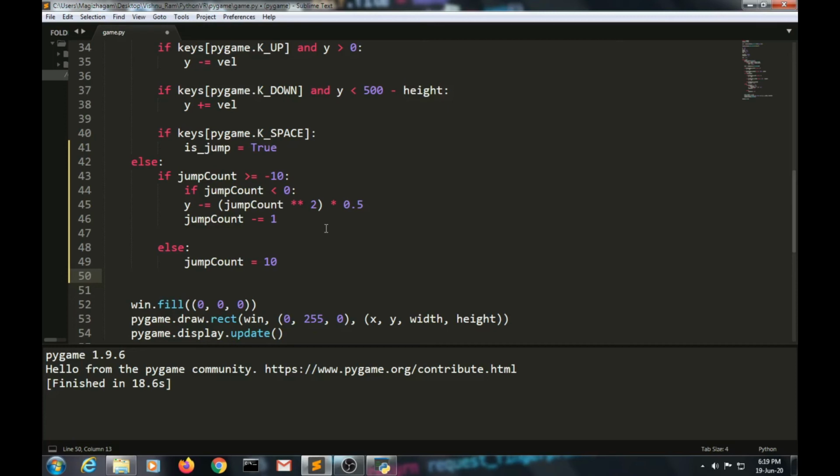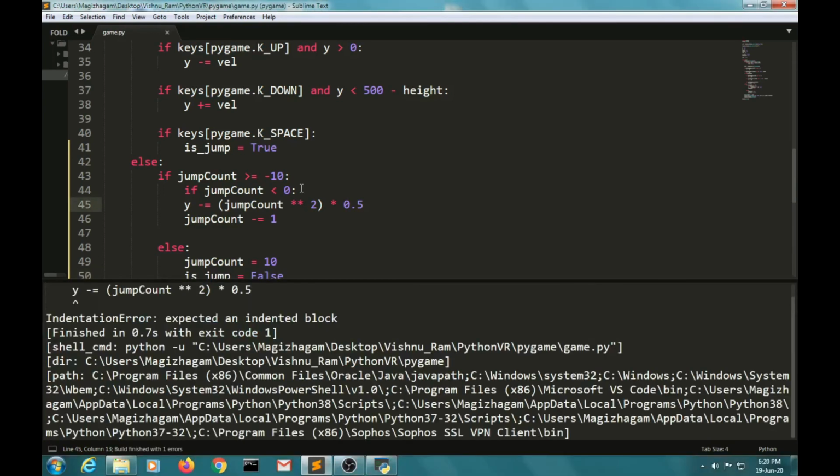We have nearly finished, so let's run and see. We got an error: expected an indented block. Let's check what's wrong. Add a tab, and that's it. Let's run. We have this issue where it's not going where we want. Okay, let me add one more thing.